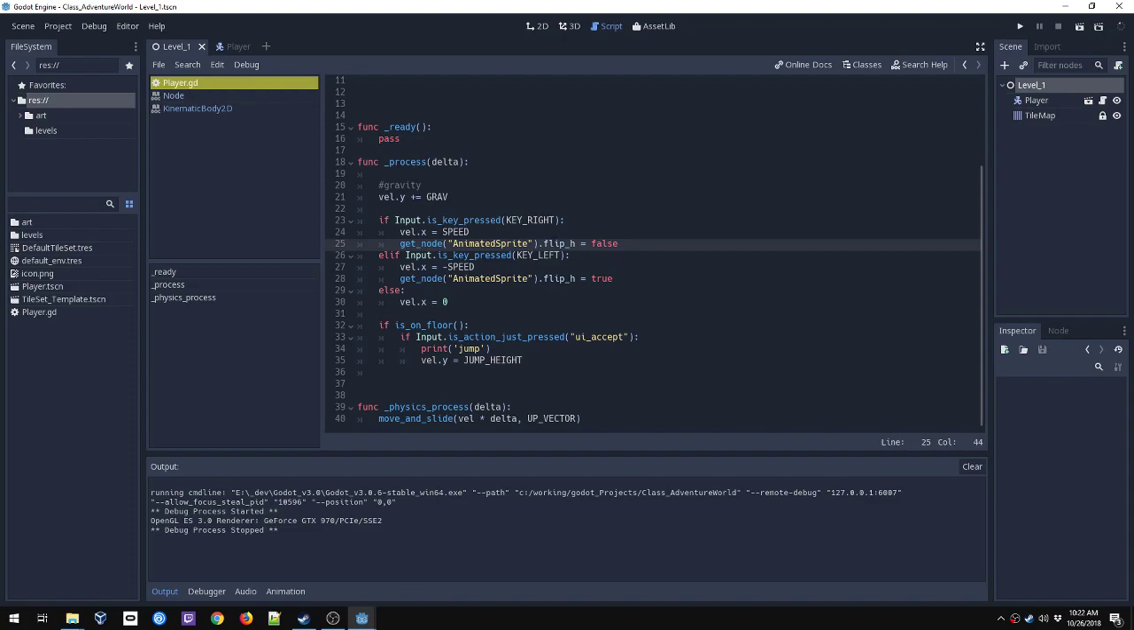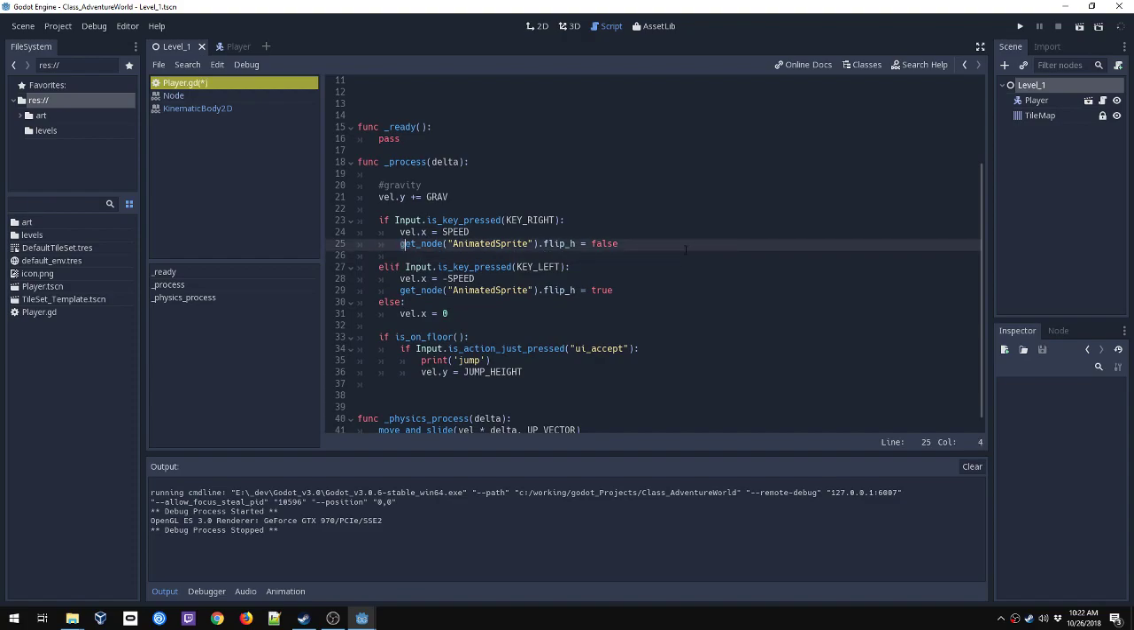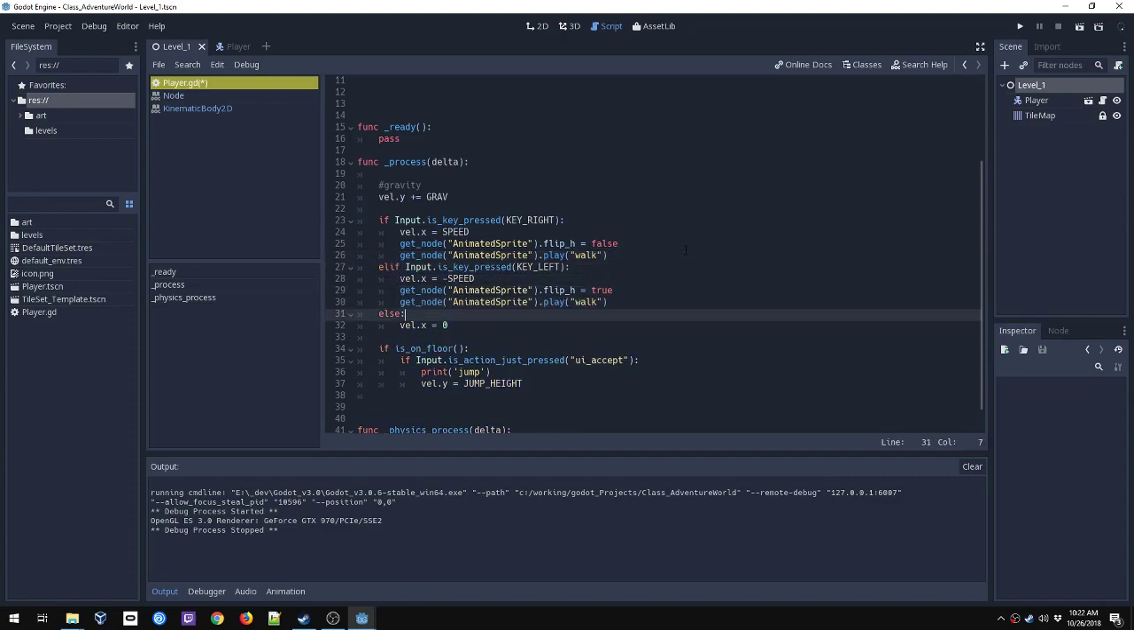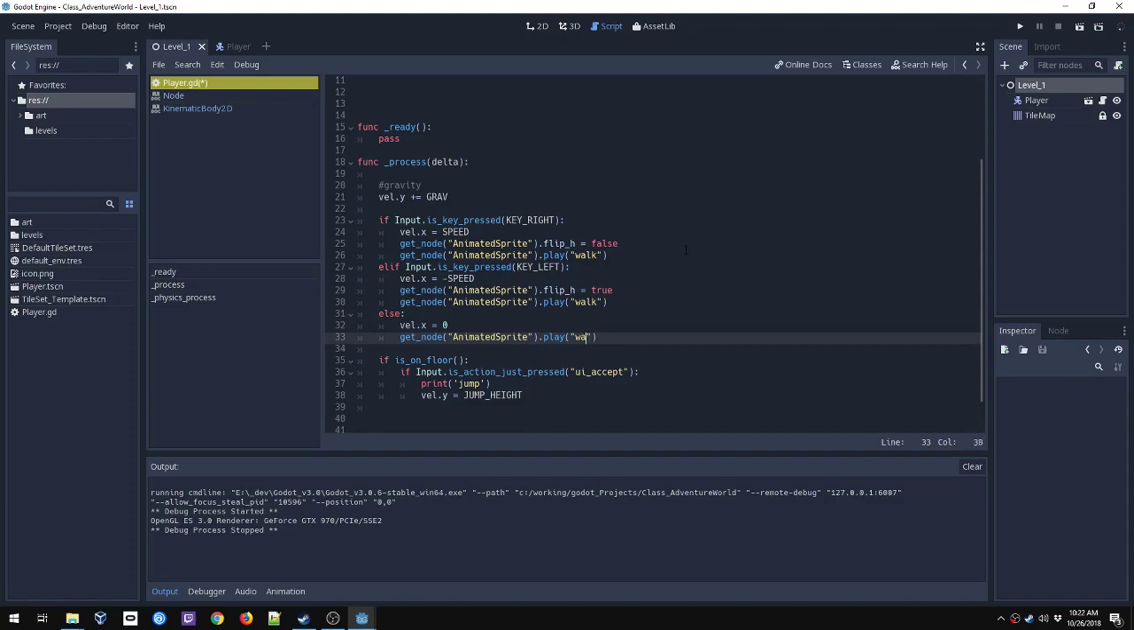I want to set the animations. So I can do that easily by saying get this node, the animated sprite, and all we're going to do is do this play function. Play, and it asks me for which one I want to play. So I'm going to do walk. And do the same in here. And here I want to switch it back to idle. So when he stops walking, he's not moving left or right, I want to go back to idle.